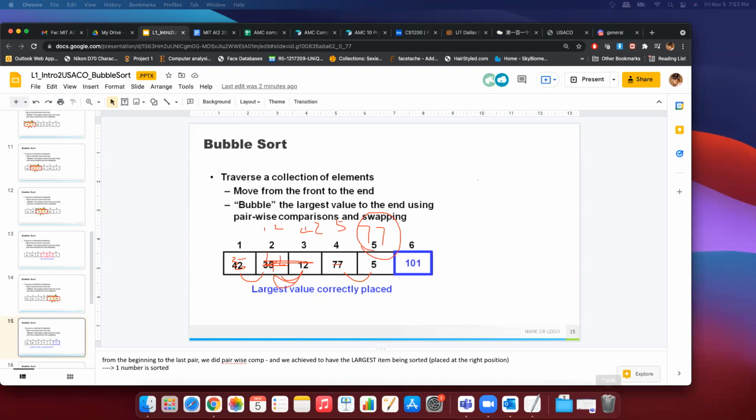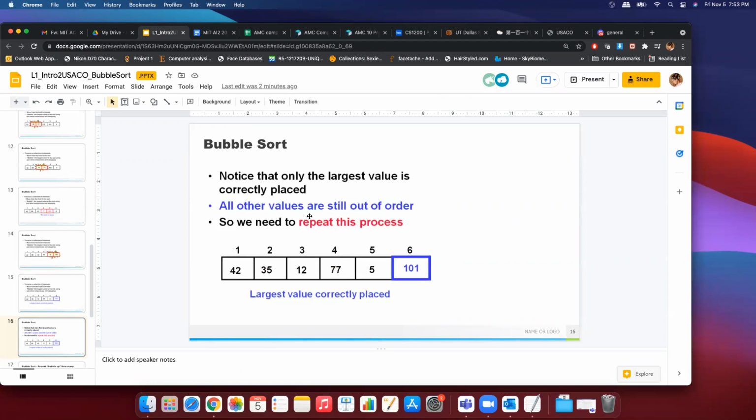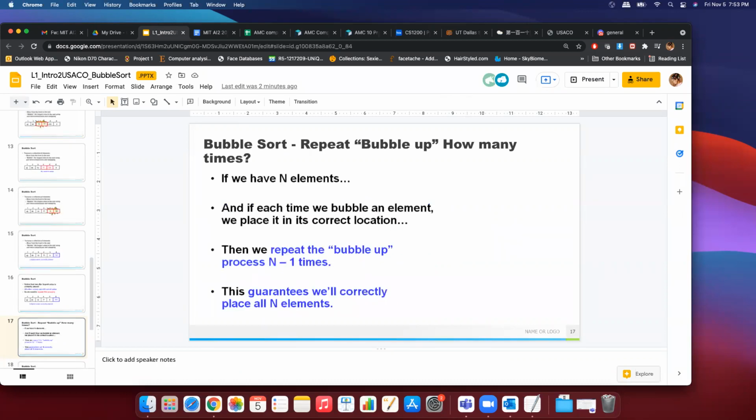We have sorted it. And now we have 4 numbers left that are not sorted: 35, 12, 42, 5. Repeat exactly the same process, and then we'll have all of the numbers sorted. The next largest number, which is 42, is sorted. And if we continue this, we definitely have all the numbers sorted. So let's have a look. Repeat this process. And now how many times do we need to repeat this?